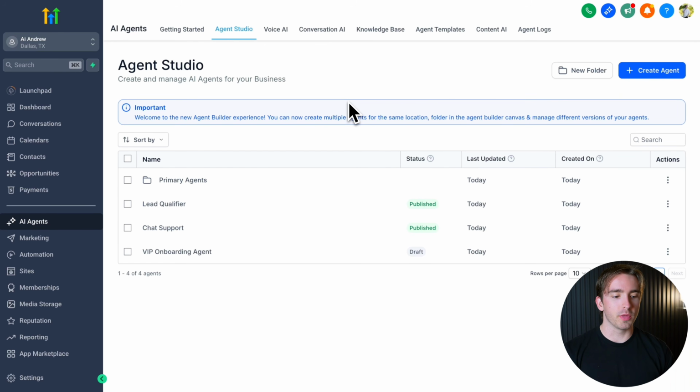Is it possible to invoke AI agents inside of workflows using GoHighLevel? Yes, it is. And today I'm going to show you exactly how you can do it. Now, if you're not familiar with our AI agents inside of Agent Studio, you can get here from AI agents and then Agent Studio at the top.